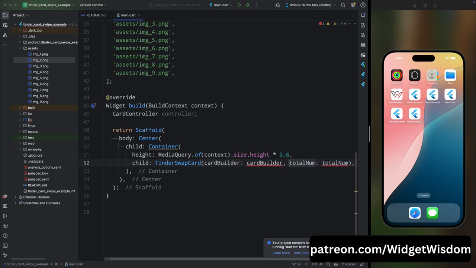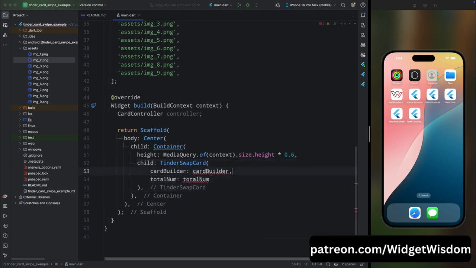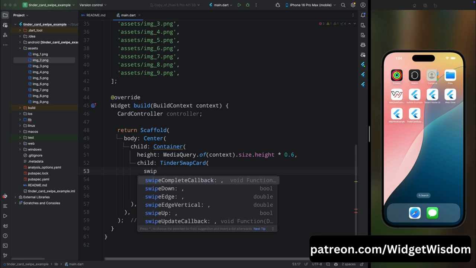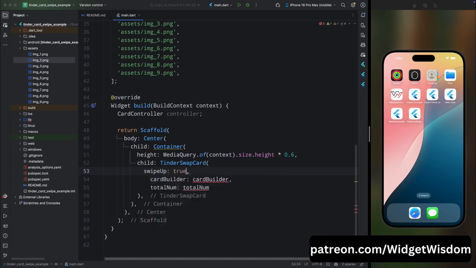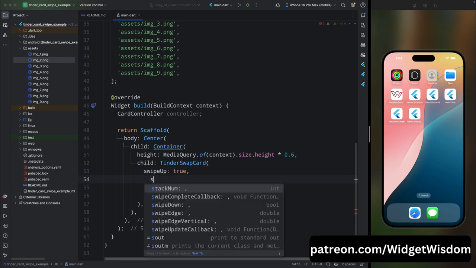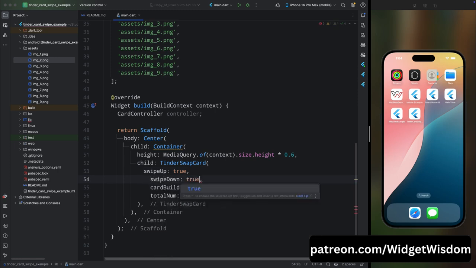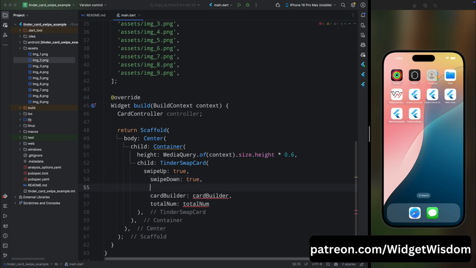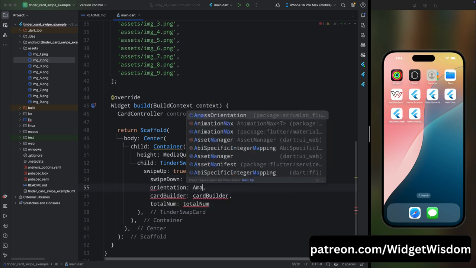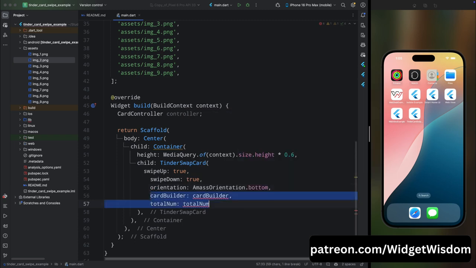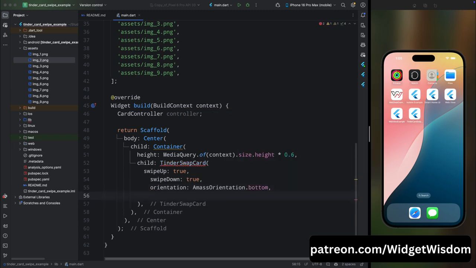Then here let's add a few properties of this widget. So here first add the property swipeUp and mark it as true. So this will allow us to swipe the card in upward direction. Then here add swipeDown and make it true. So this will allow us to swipe the card downwards. Then here add the orientation. So here add the orientation as AmassOrientation.bottom. So this will help us to set the card's orientation.